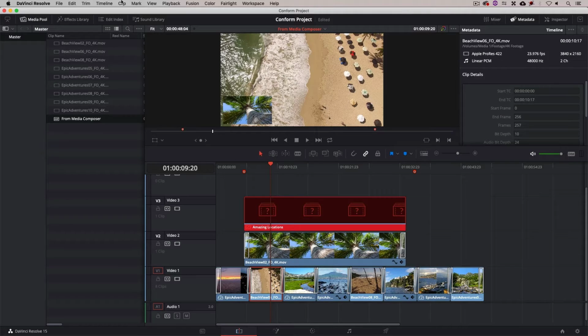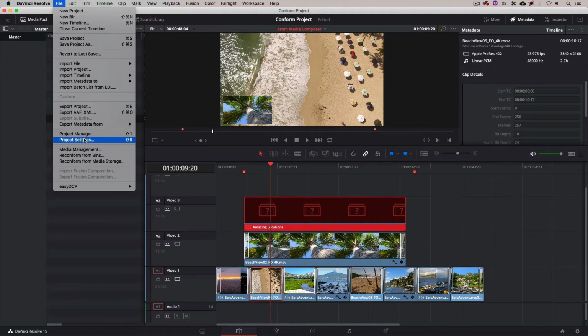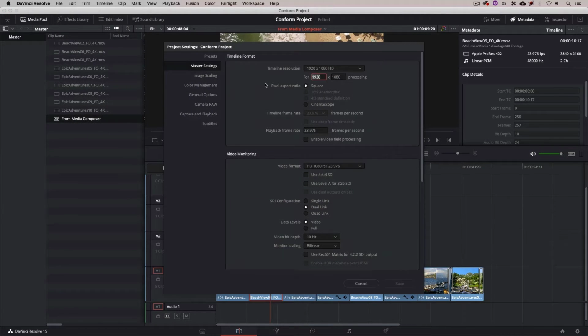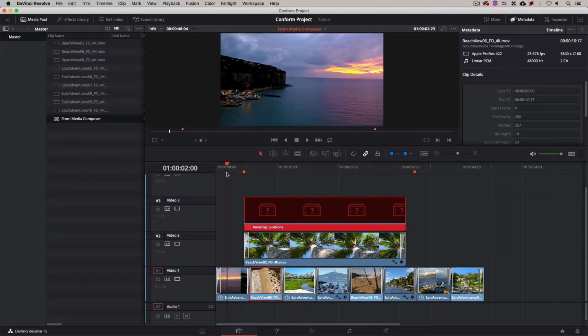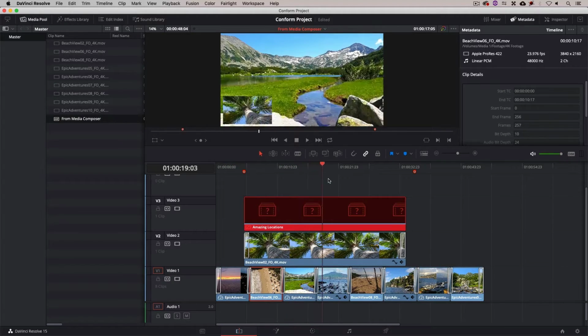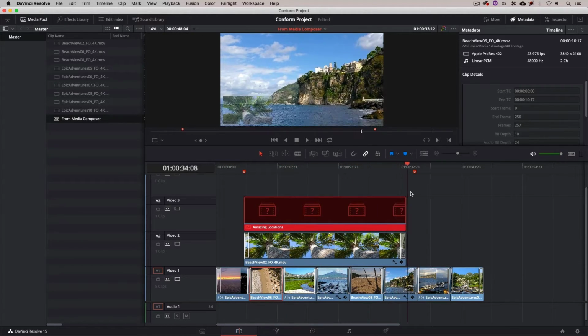Okay, so what we can do now is simply come to File, come to the Project Settings. Inside the Project Settings, we're just going to switch this. We're actually going to make it custom, and we're going to set this to be 3840 by 2160. I'm now going to say Save. The frame will adjust its size, and now this is all set to go.